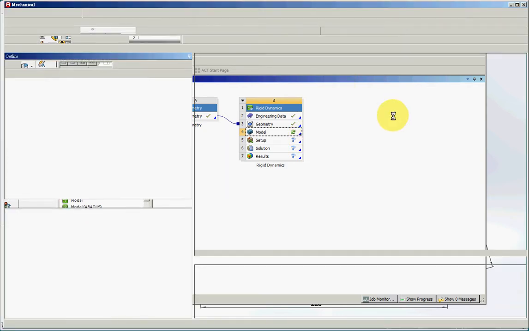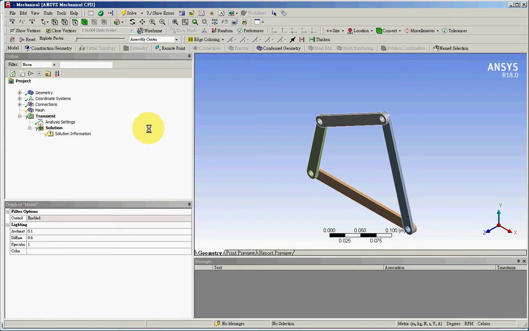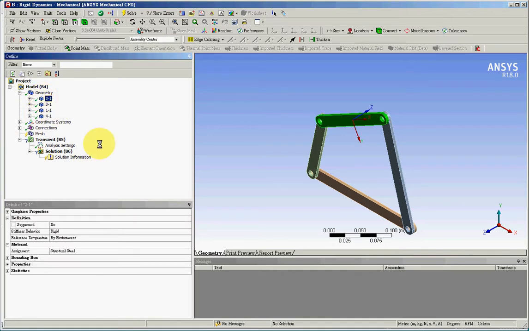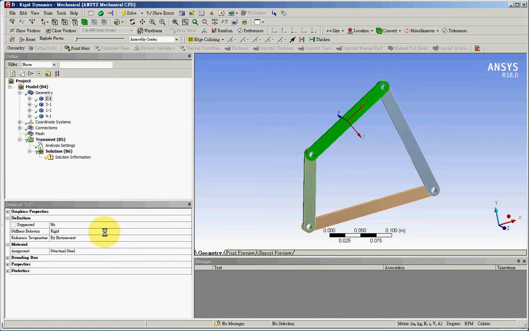This problem is about a 4-bar linkage. And since it is a rigid dynamics problem, we'll take all the members as rigid models. In the next problem, we'll define one of the members as flexible. But in this problem, we'll make all the members, all the bars rigid. And also the material will be the default material, structural steel. And in rigid dynamics, there will be no mesh.